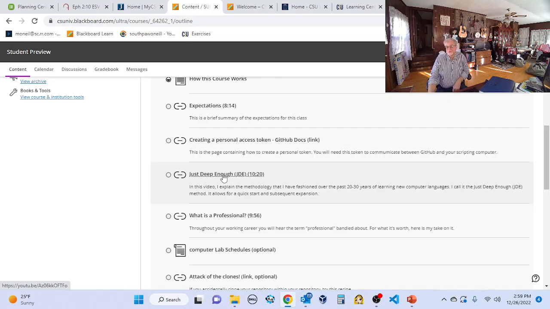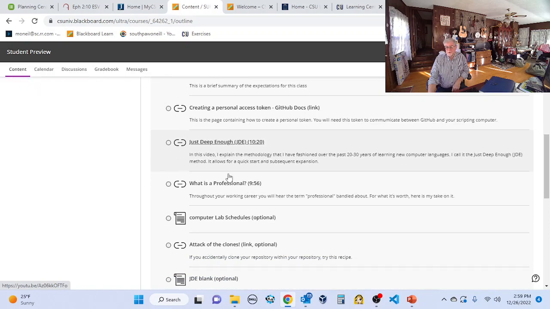Just deep enough. This is my philosophy on how to study a language when you need to be able to do just enough of it to fix it. Now, up to this point, you've learned languages to not only learn the language itself, but to learn how to learn a language from the computer science standpoint. This is how you could abbreviate that learning process so you can get something fixed because everybody's waiting on you.